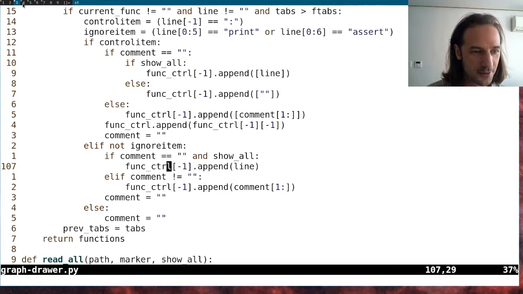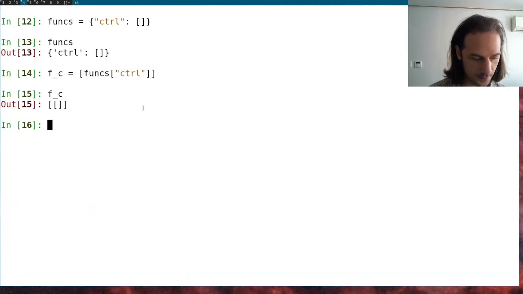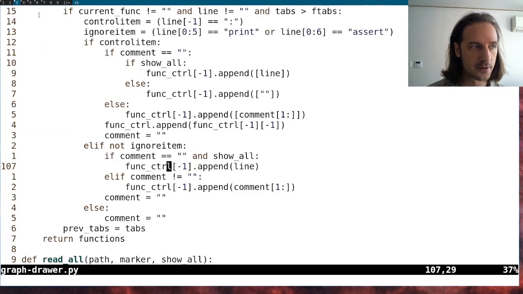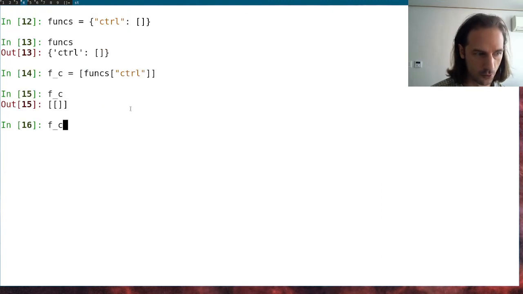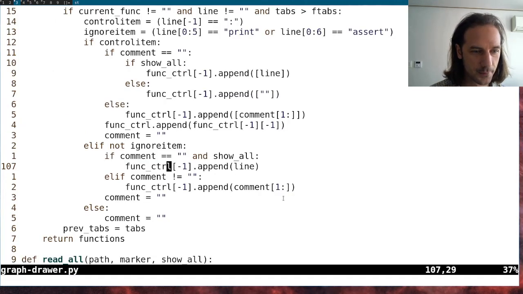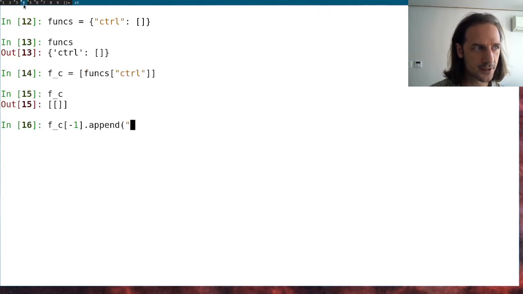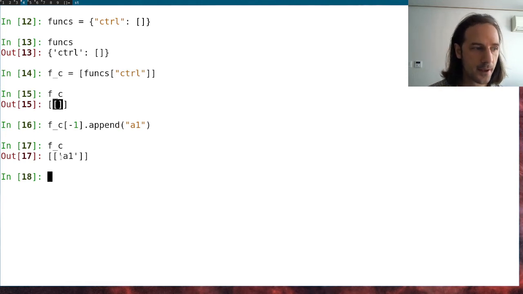All right. So what happens if I add this line, add the new line? Let's just emulate what happens in this line, and we go to the function control's last element and do an append. And what do we append here? We just append a simple string. So this is a string that's going to be appended here. So let's add an a1, for example. And then if I just print fc, you can see now this has been added to the last element of fc, and the last element of fc was a list. That list was an empty list, and now that list contains a1.